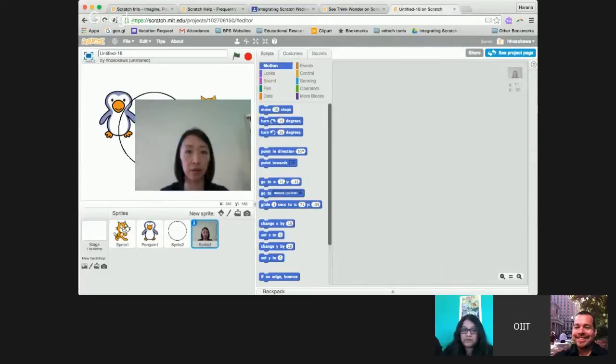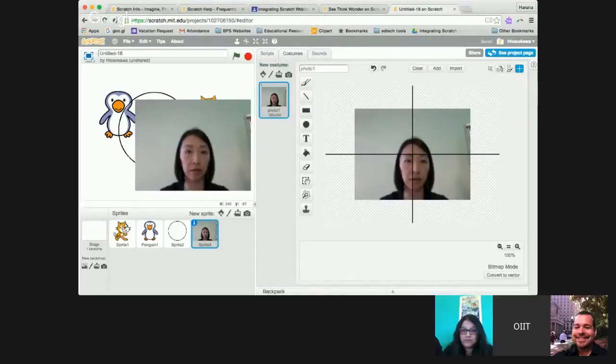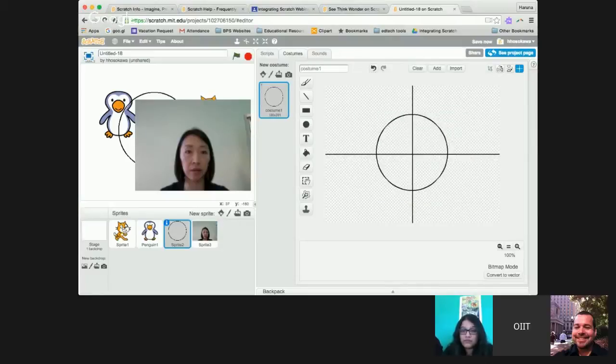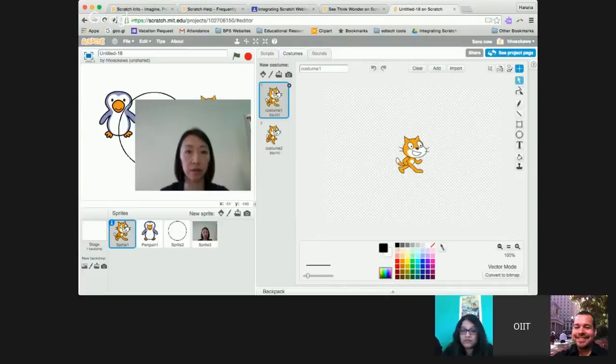You can go into the costume tab on top, and just like you had multiple backdrops for a stage, you can have multiple costumes for a sprite. So actually, let me go back into the cat. The default cat sprite has 2 costumes already built in, and that's just a different appearance of the object. So you can have this cat put on either costume and have different looks depending on your program.